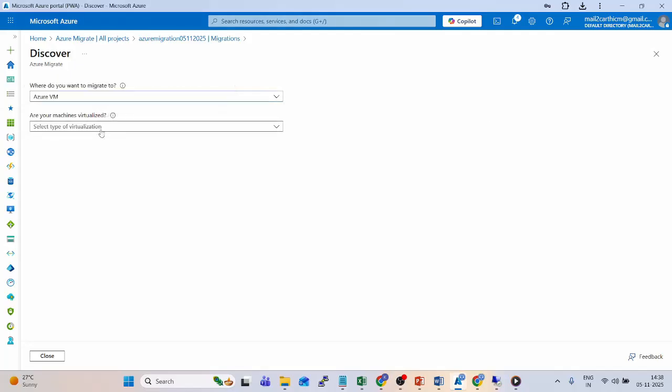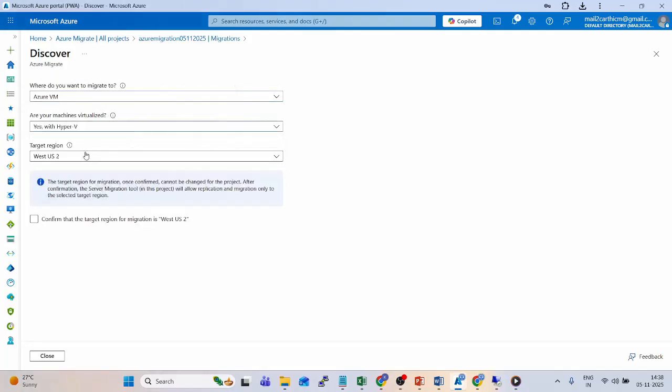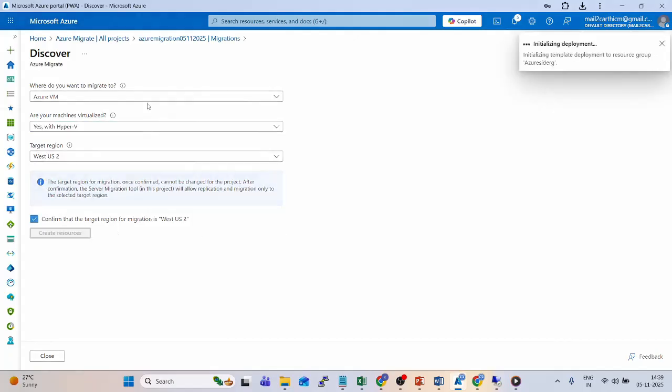Azure VM. Yes, it is a Hyper-V. So I'm creating it in West US. Confirm. Create the resource. It is initiating. Submitting the deployment.